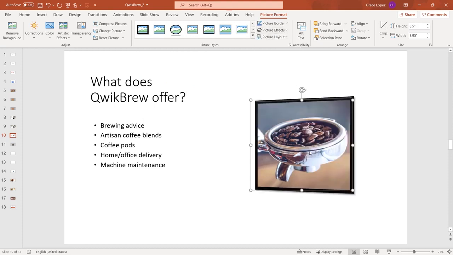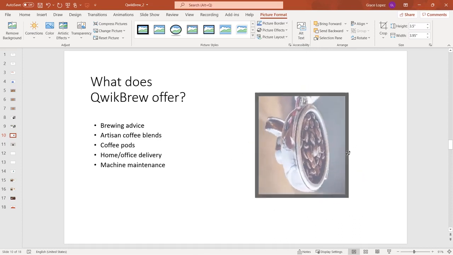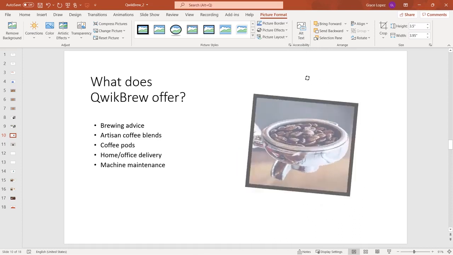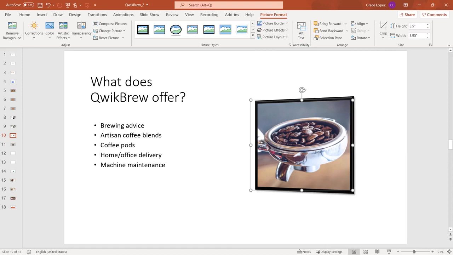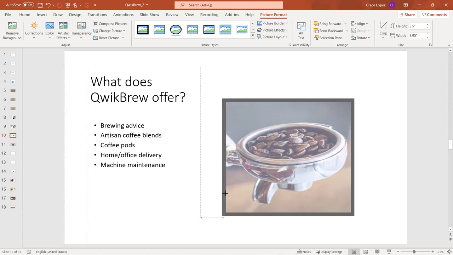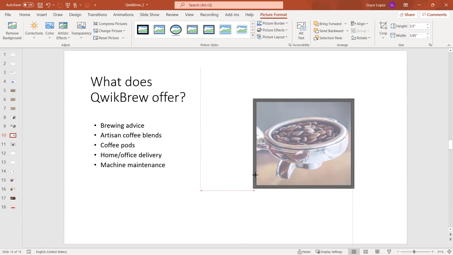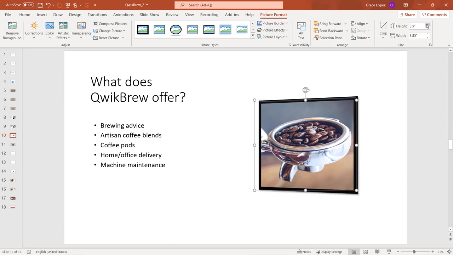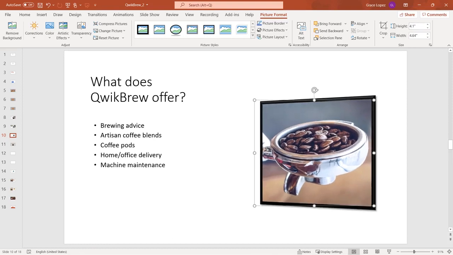To rotate a picture, simply click into the marker that appears on the top of the image and drag its position in a circular motion. To resize, you can either hover at the edge of the picture until the black cross marker appears, then drag this marker inward or outward to resize. Or you can use the height and width options on the right side of the ribbon.